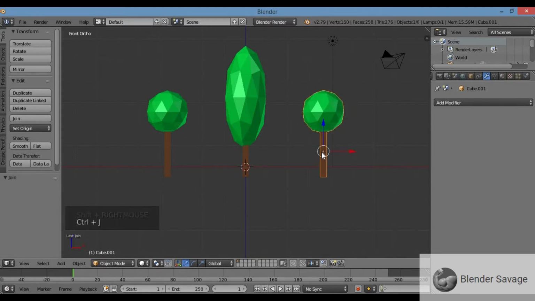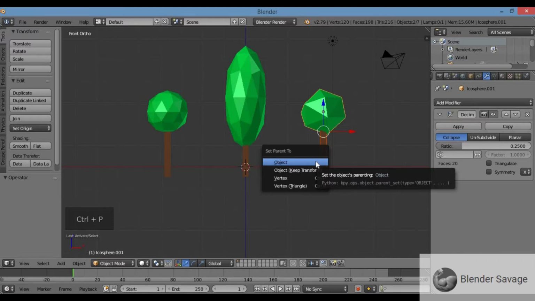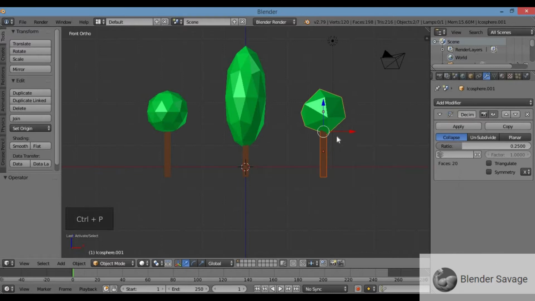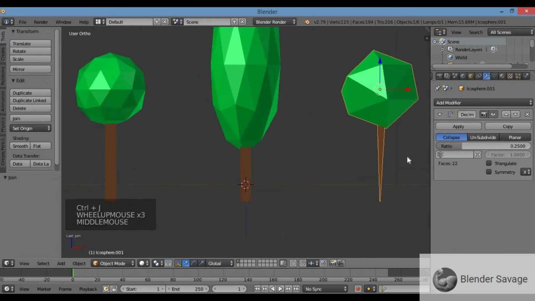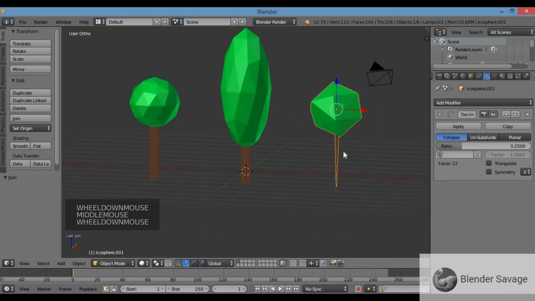So this was looking low poly, oops. Yeah, it depends which one's the parent. Alright, so I'll make this one the parent, so I'll select the trunk first, and then select the brush. And this will apply the decimation to the trunk. Control J. There we go. See? So now I have a low poly trunk, made it all skinny.